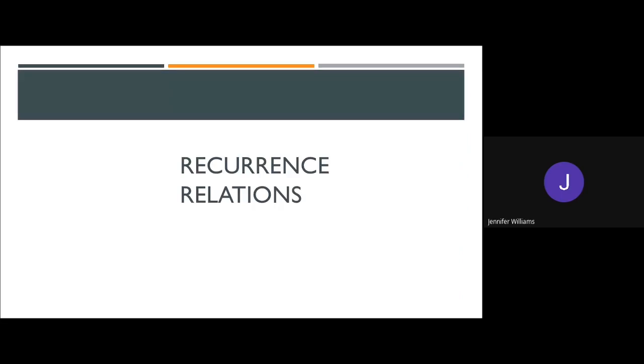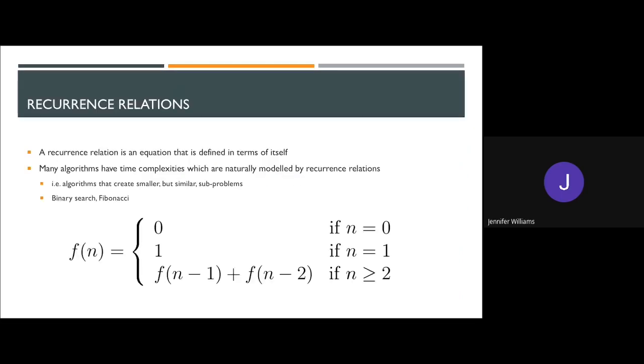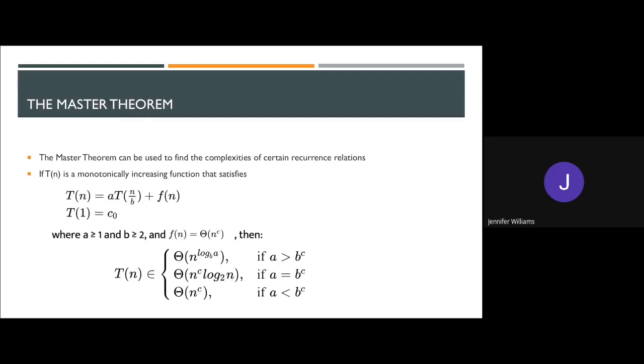Okay, recurrence relations. If you went to the lecture, a recurrence relation is an equation that is defined in terms of itself. For example, the Fibonacci sequence, as you can see on the slide: f of n equals f of n minus 1 plus f of n minus 2. So, it's referring to itself. Many algorithms have complexities that are naturally modeled by recurrence relations, meaning there are a lot of algorithms that are just recurrence relations. I'm going over this quickly because you went over this in the lecture.